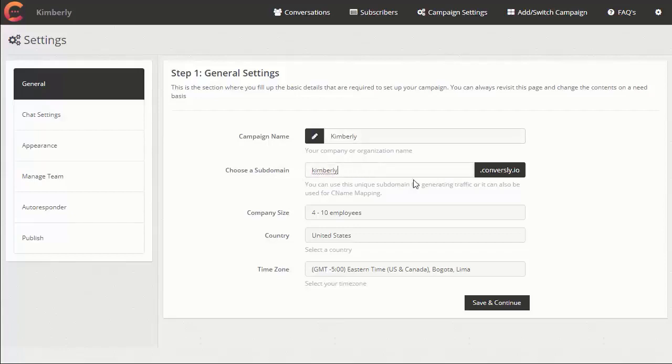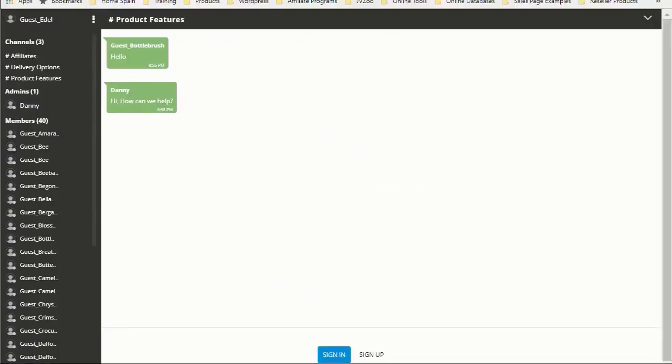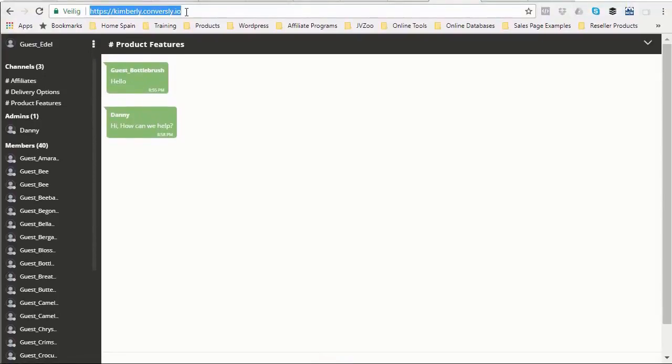And of course, this does need to be its own name, because this is actually going to turn into the URL where you would direct people to get into your windows. Then you can select your company size, the country, and the time zone, and then you just save and continue. Now this is the window that, if you were to give them the URL I showed you a moment ago, this is where you would send them to get to the chat.